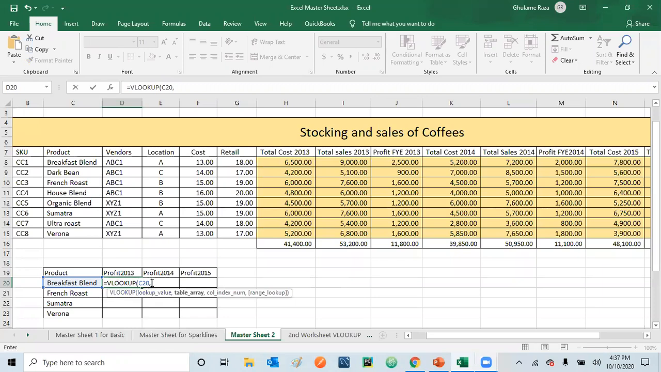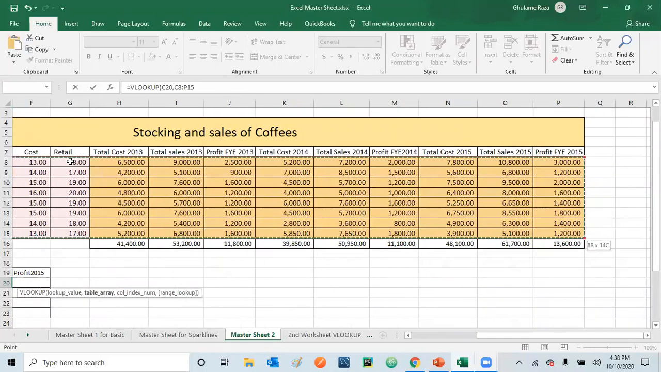As soon as I put comma, the system understood that whatever the requirement was here in the first place, I have already complied with it. So it moved to the next item, which is table array. Table array is the place from where I have to bring the data for this profit 2013. So this is my data. Always remember, I started from the product. I need to make sure that I start selecting the table from the product only. So I'll be selecting the product from here and all the way until the end of the table. Make sure that you are not including any blank cell or merged cell in this selection.